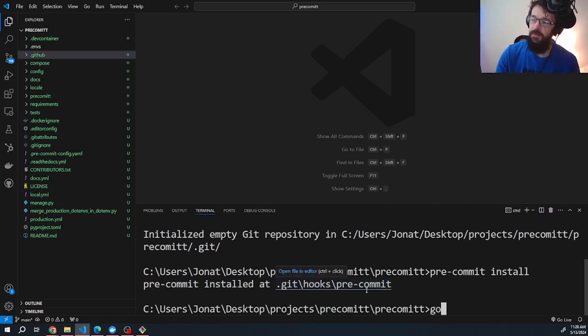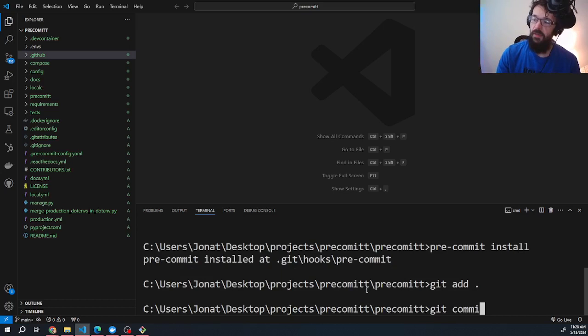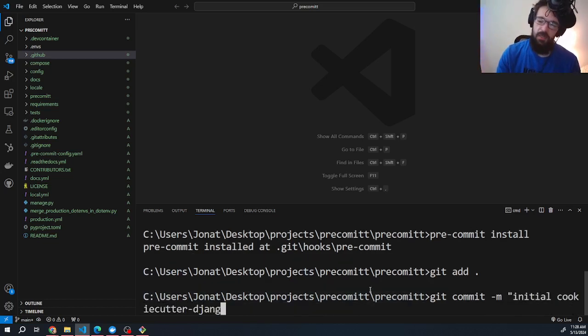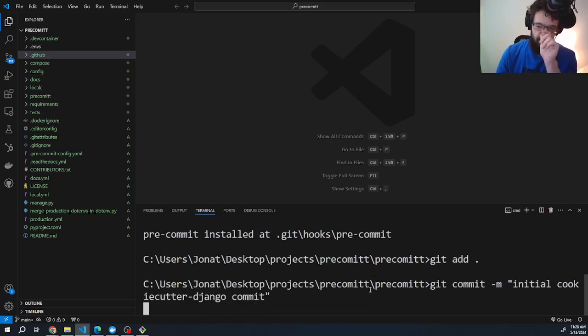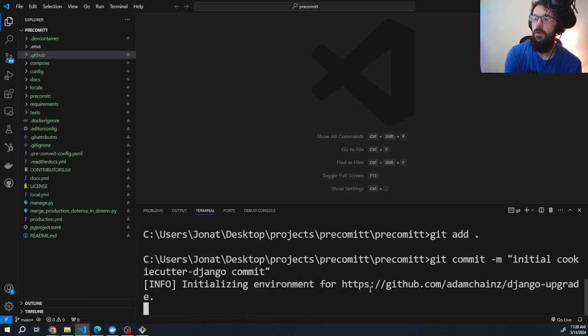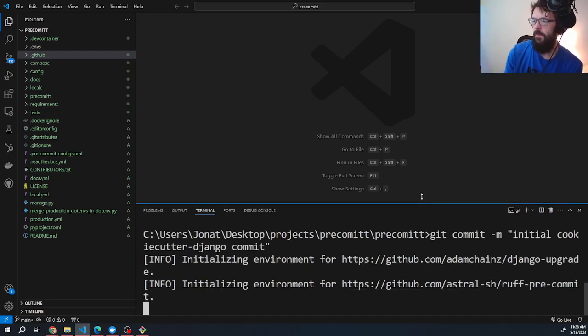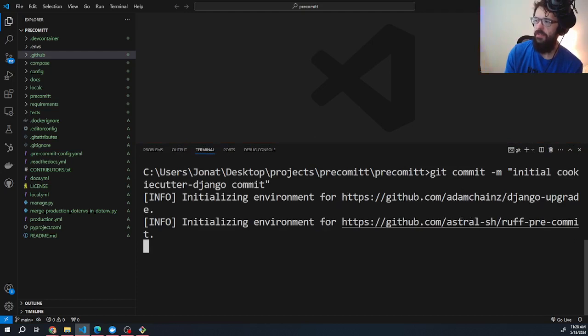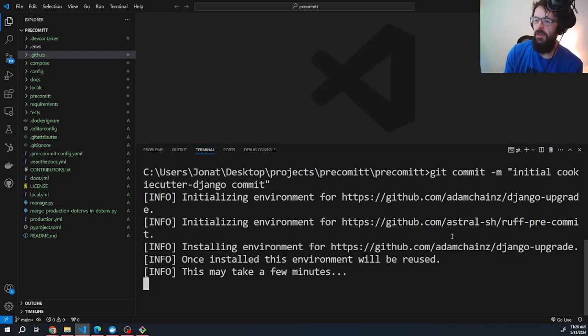So now if I run git add and then git commit -m initial Cookiecutter Django commit. Watch what happens. See, it's initializing environment. And I'll show you what all these are. There's a few other ones. The same here. It says it'll take a few minutes. And this only happens the first time you do this.